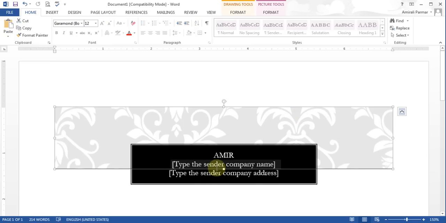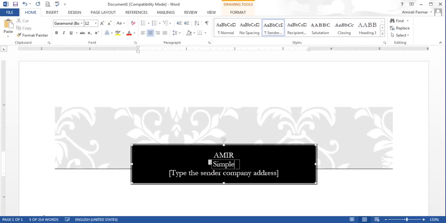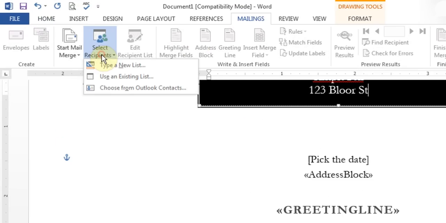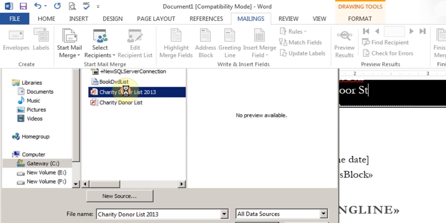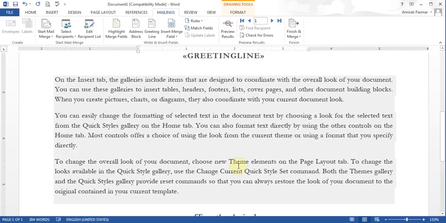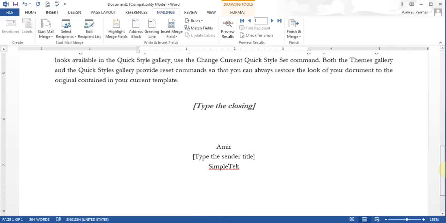here I can type my company name and then the address of this company. And here you see they've already put the address block. That is the address block of the recipient. So all you have to do is go to the mailings tab and then click on edit, use an existing list, and then open the existing list. And then when you do the last part, it will automatically put everything. So all you have to do now is go through and make changes to the information.